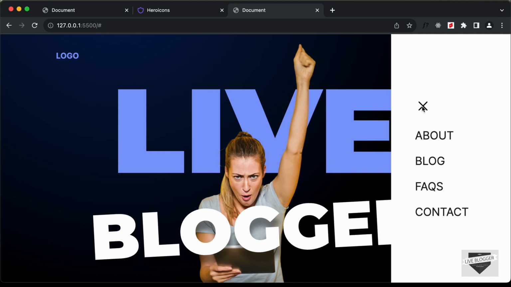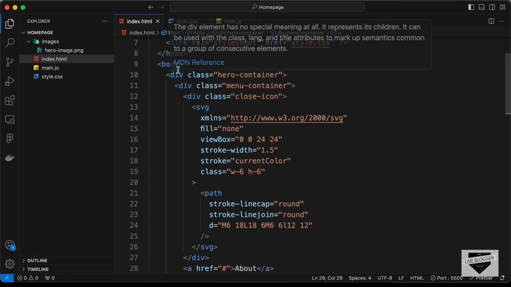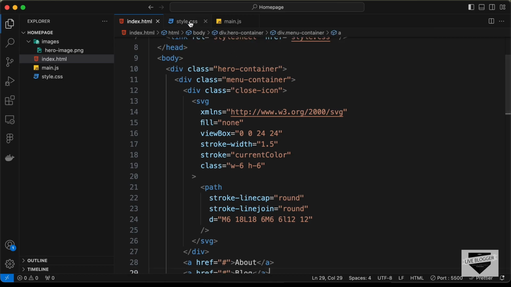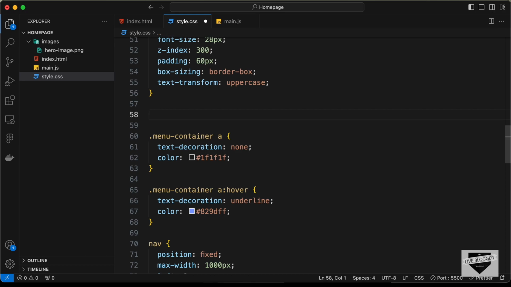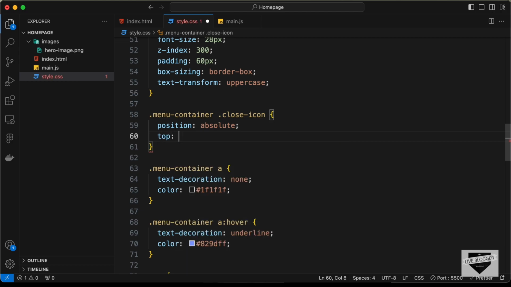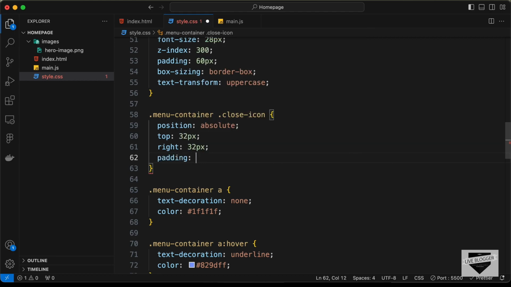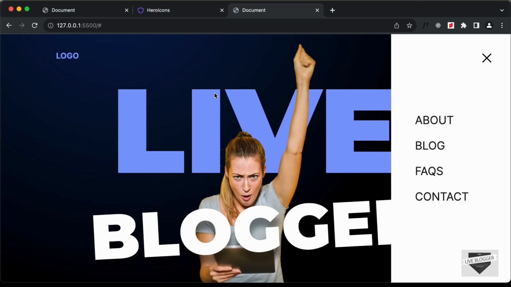And we need to position this close icon over here at the top right. So let's target the close icon. And for that, we have this division with the class of close icon. So let's type .menu-container .close-icon, and let's set the position to absolute, and let's set the top position to 32 pixels and the right position to 32 pixels. And let's also add a padding of 8 pixels and cursor to pointer. So that's it with our close icon.